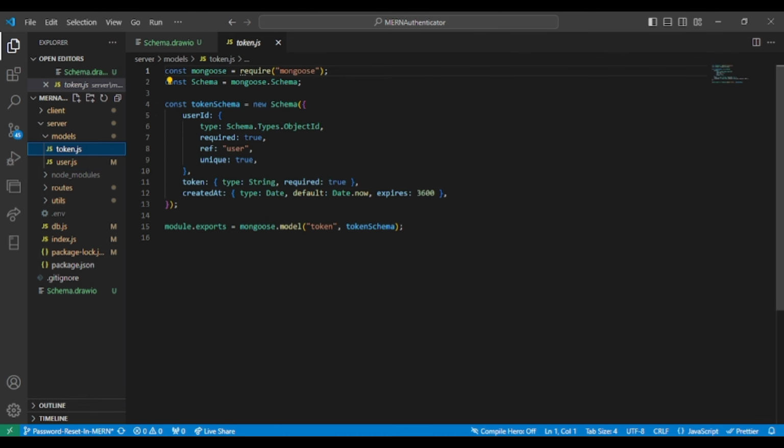The token model defines the schema for tokens used in the authentication system, such as email verification tokens and password reset tokens. It stores token data including the associated user ID, token value, and creation timestamp.